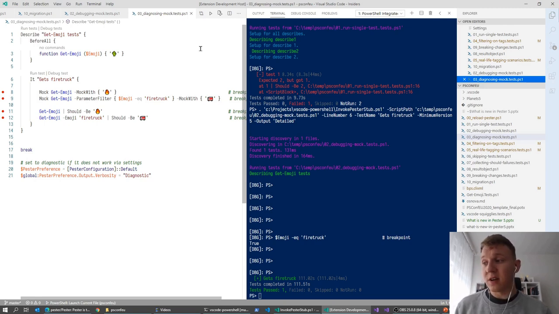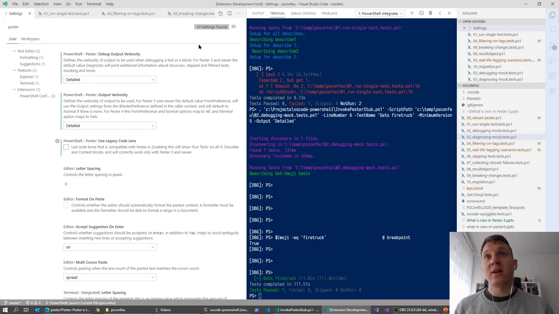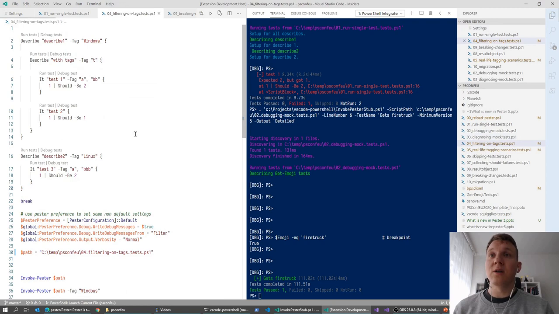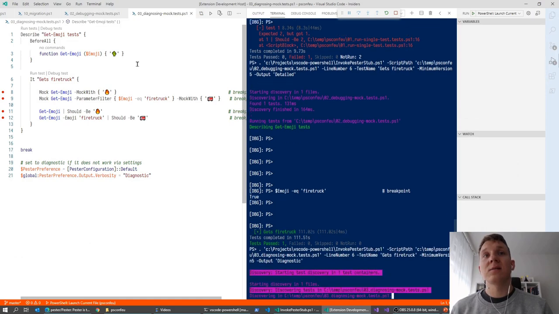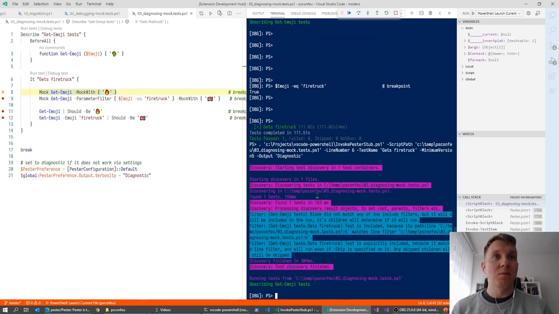What would be much nicer is to get greater visibility when we debug. To do that, I will go back into my settings, and I will set this debug output verbosity to the default, which is diagnostic. Save that, and we'll try to run those tests. I'm sorry, I'm in the wrong file. So here I will try to debug test again. And immediately you can see that we get more information. We get information from discovery, we get information from filter, and we ended up in here defining the mock.